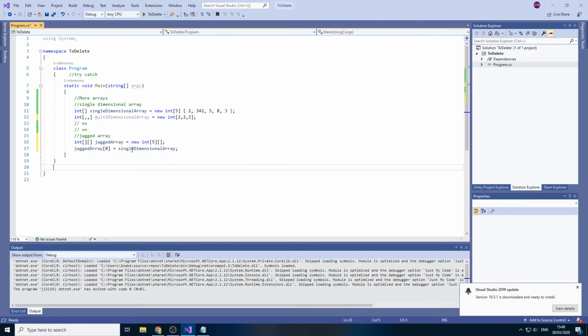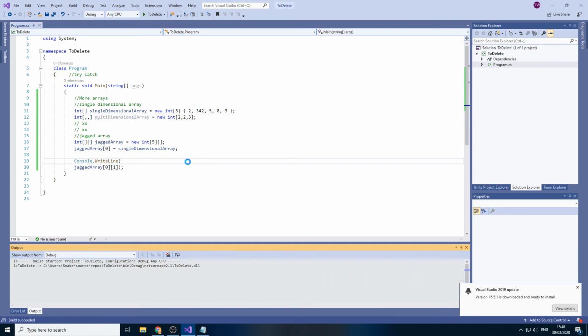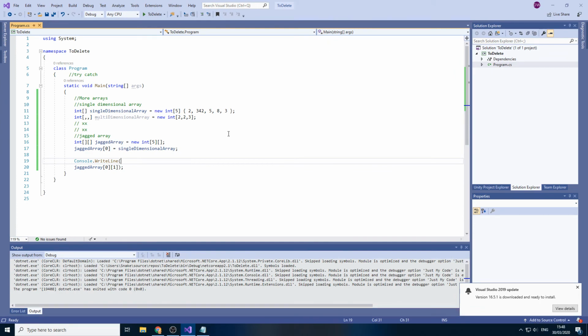And what that would mean is that if we were to call our jagged array 0, and then this would be any number between 0 and 4. So if we put, I don't know, let's just say 1 in here, and actually make a console.writeLine. There we go. Then this would print out this guy. Yep, there we go. That's because it's an array that stores arrays.